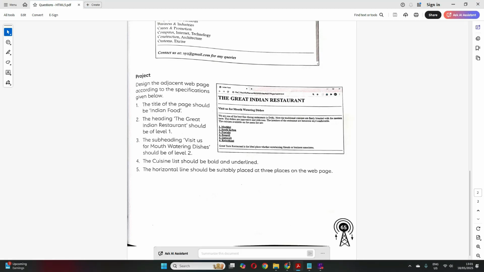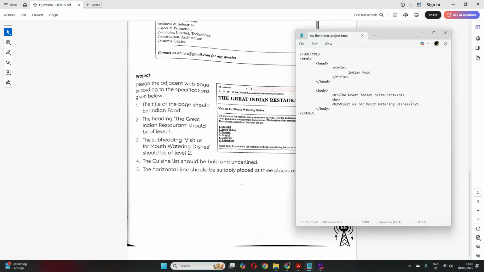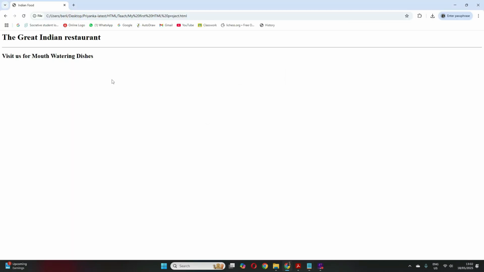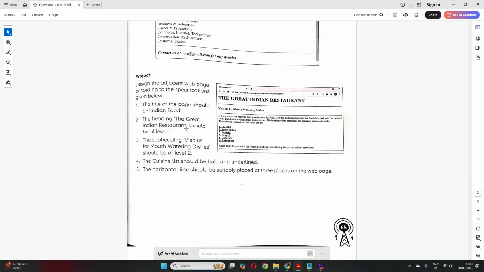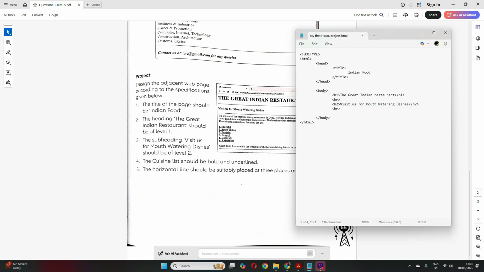Now after this we have another line. So let's put a line here, which is HR. Clear? Save it. Run it in your browser. We got a line again, right? Now after the line, the cuisine list should be bold and underlined. So we have all this written. I'm not writing all of it, we can write just one line. This is in a paragraph. You can see this entire thing is in a paragraph.